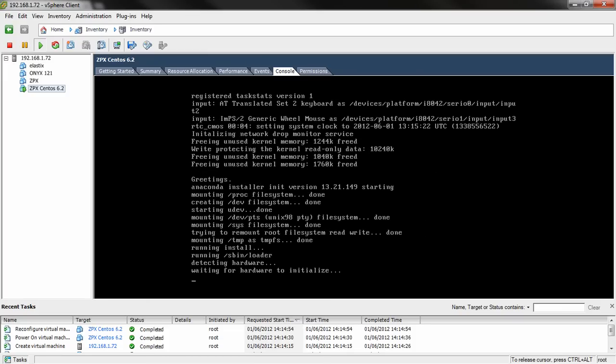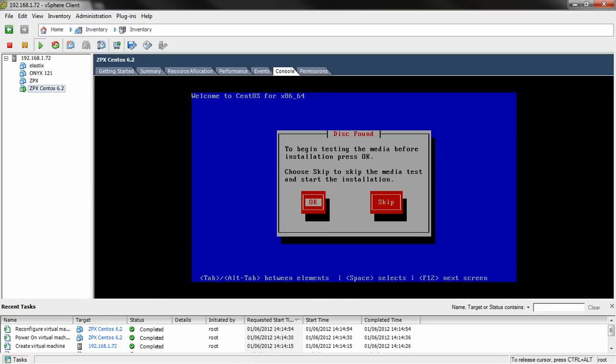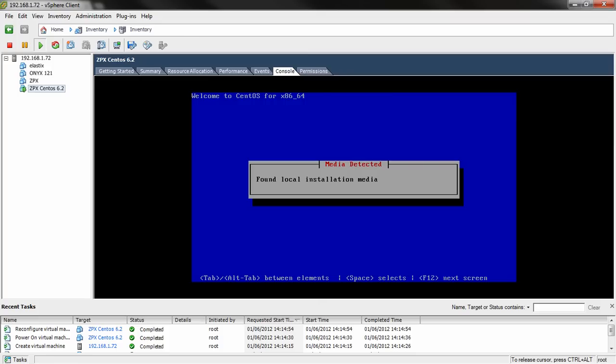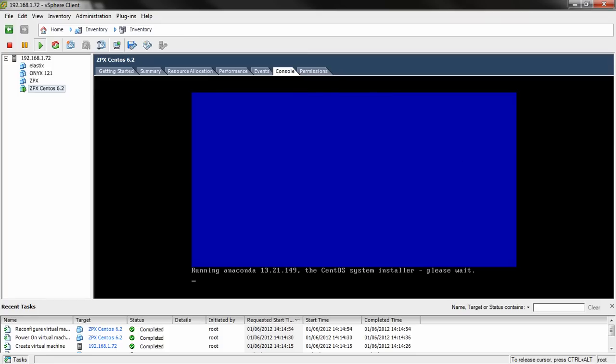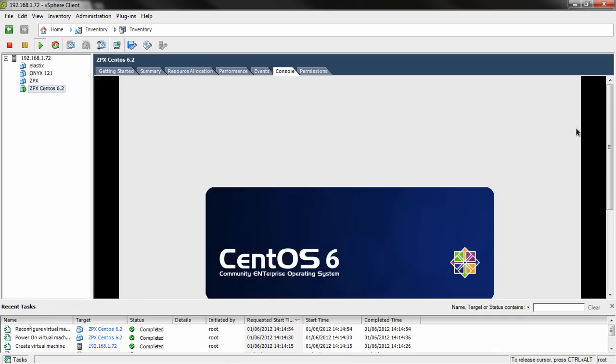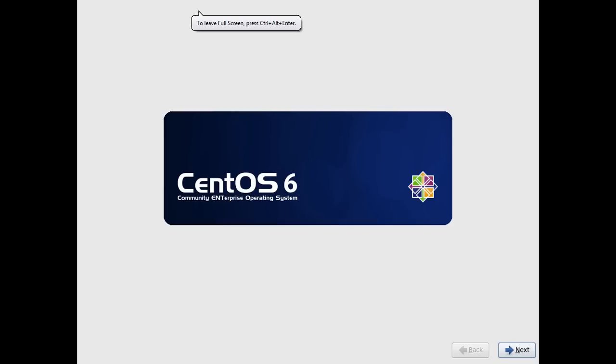CentOS 6.2 is quite easy to install. I'm going to skip the test here to make it faster. Logically, I'm not going to use this as a real server, I'm just installing it to show you. Within the console, if you want a full screen, all you need to do is press Ctrl Alt and Enter, as I just did. So you will have a full screen.